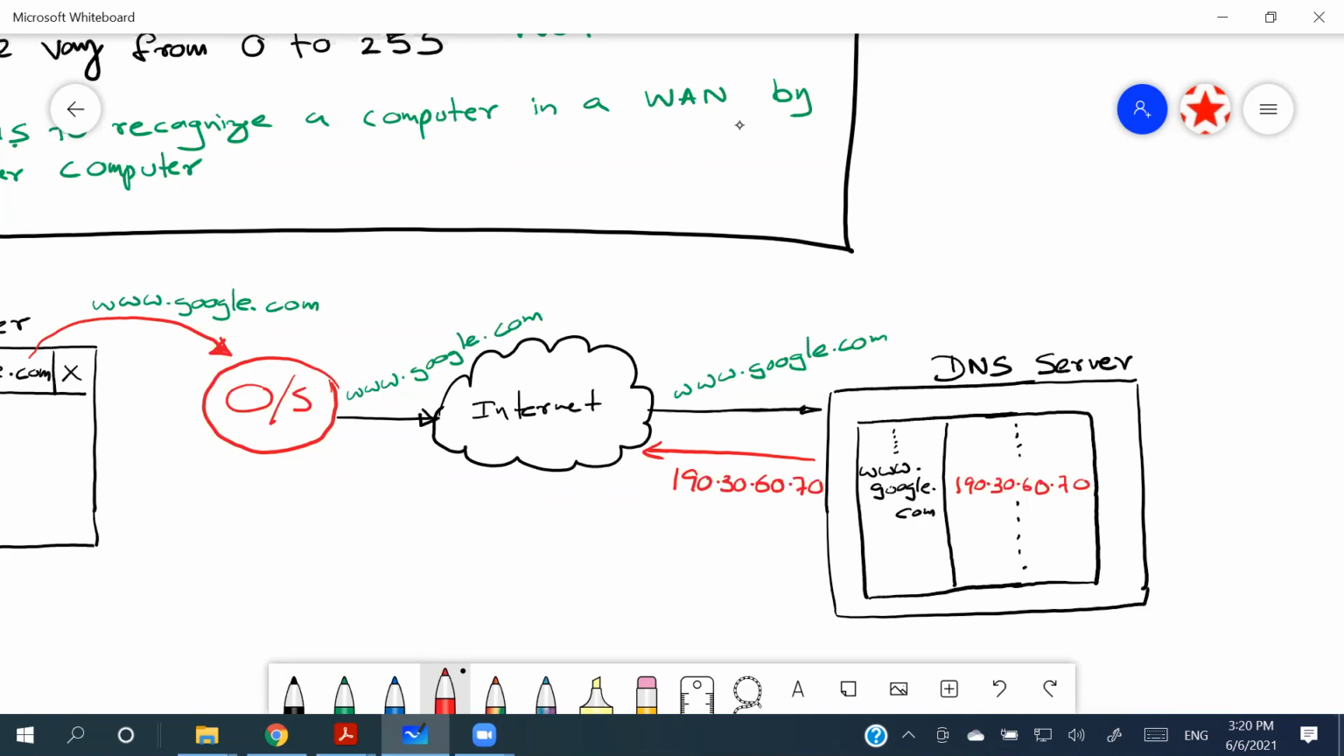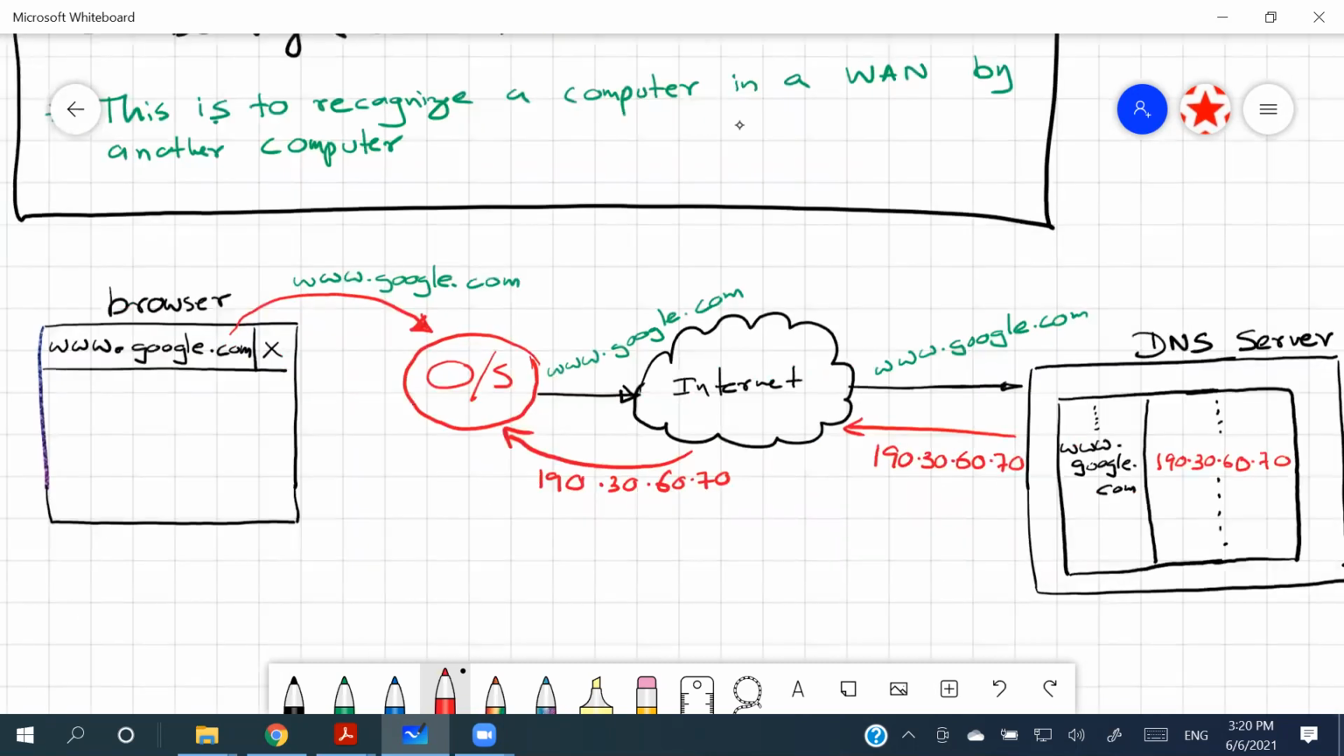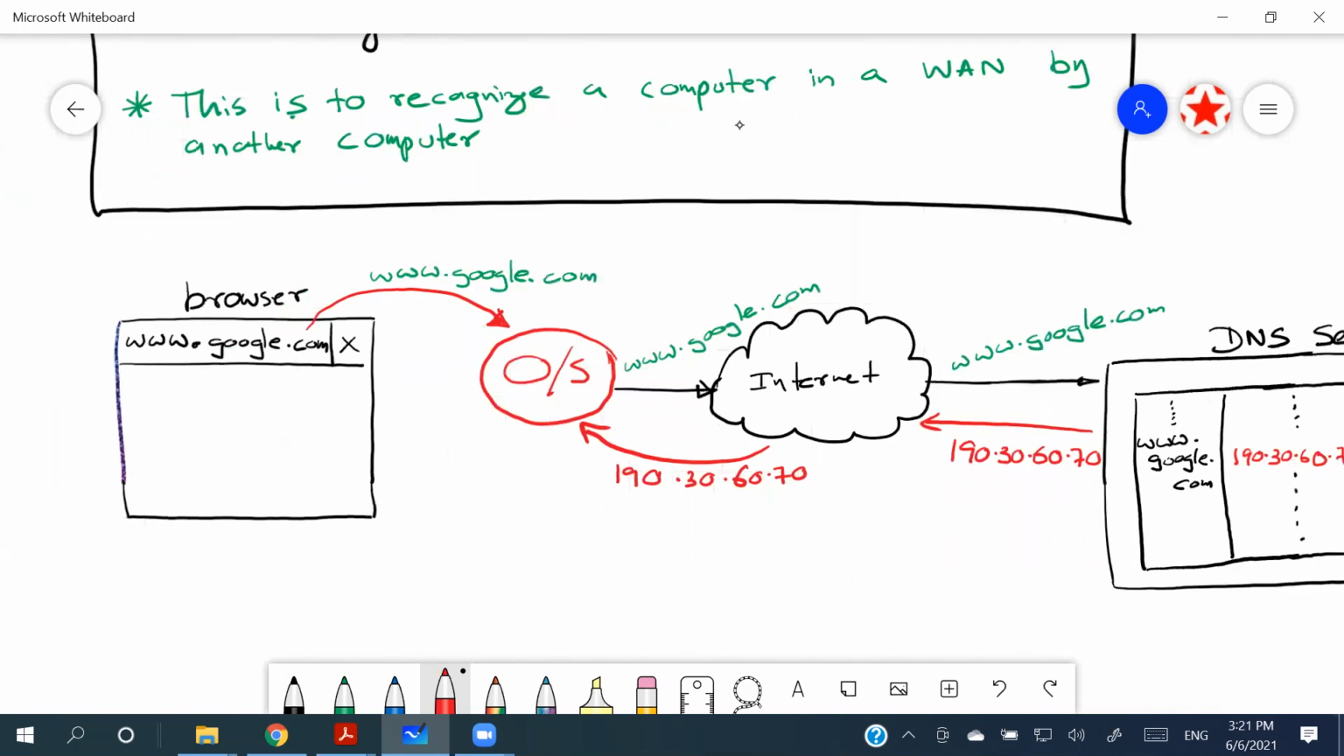Yes. Right. So then this particular IP is informed to the operating system, and it is informed to the browser, not displayed, right? It will be informed to the browser.